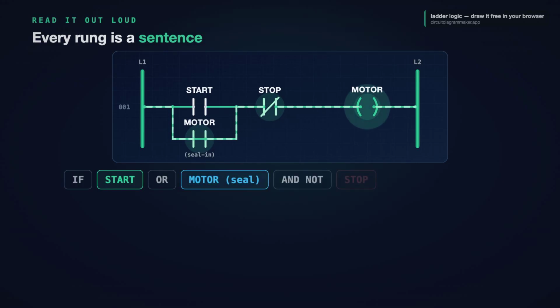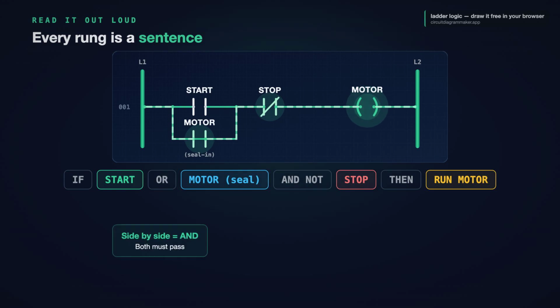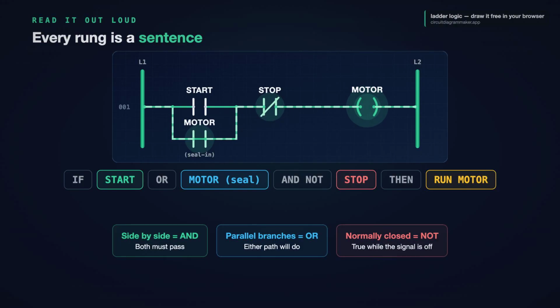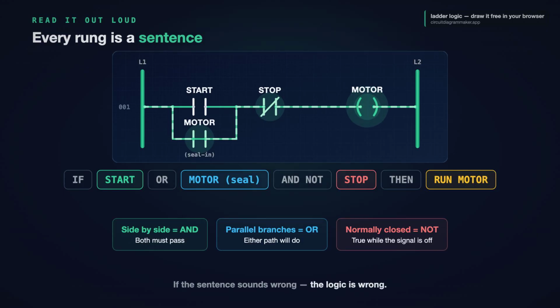Contacts side by side are "and": both must pass. Contacts stacked in parallel branches are "or": either path will do. The normally closed stop is the "not." Read your rungs out loud like this. If the sentence sounds wrong, the logic is wrong. It is the fastest debugging trick in PLC work.